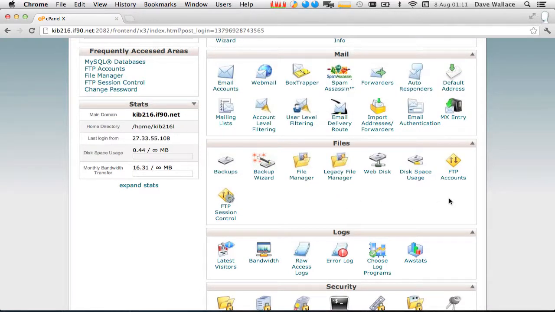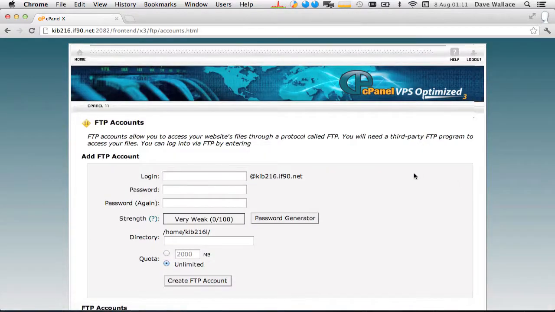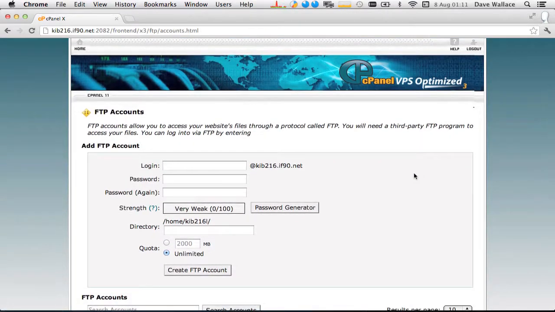The preferable way to interact with the files on your web server is through FTP, File Transfer Protocol. So you can see down here under Files there's also a link to FTP Accounts. Okay, now you probably already have an FTP account set up for you as part of, again, the setup email that you get. You'll get a host name and a username and a password for your FTP account.